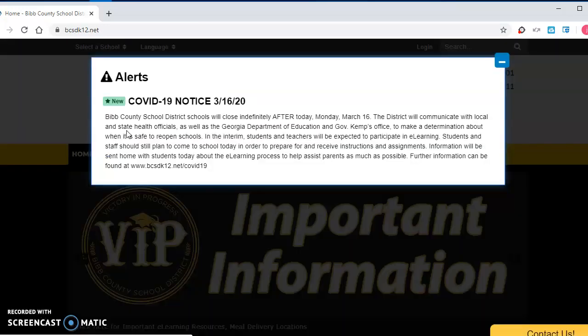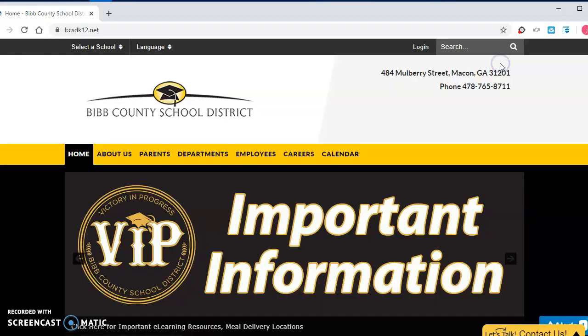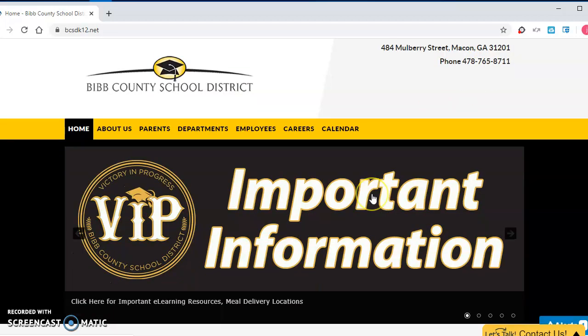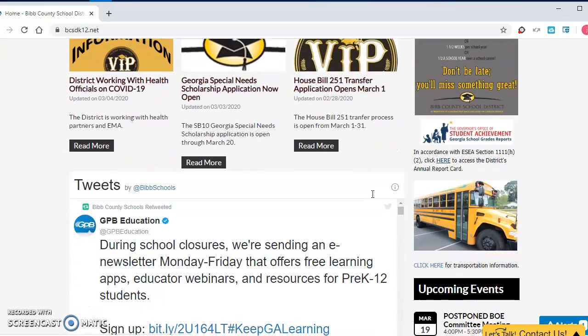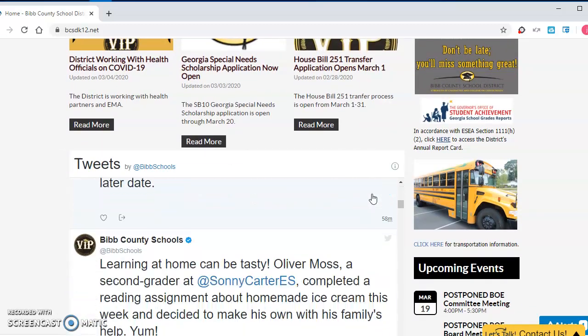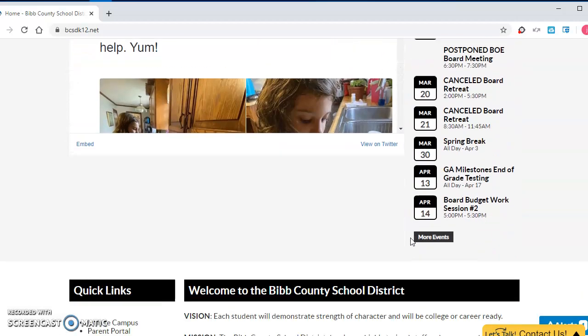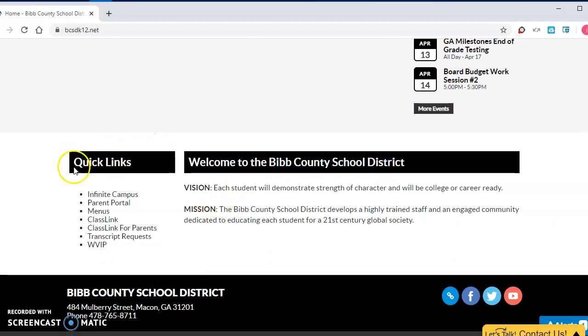It'll bring you to the county website. You see the alert for COVID-19 there. Get rid of that. And if you scroll down towards the bottom, there is a section right here, quick links. And in there we got the ClassLinks.